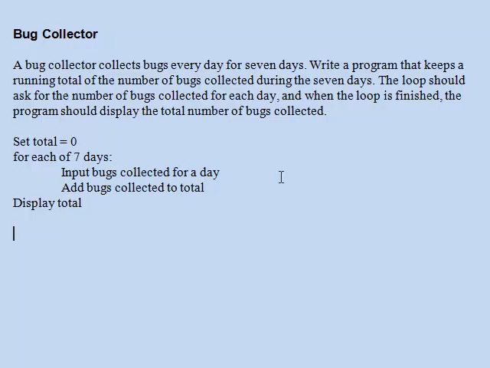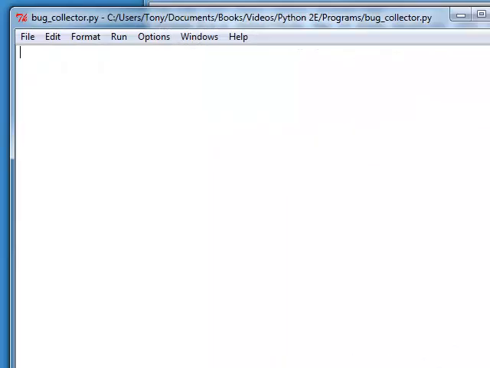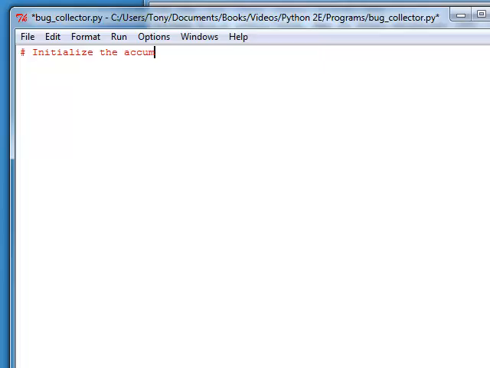Okay, now let's switch over to our Python editor. So we know that the first thing we have to do is initialize the accumulator. So I'm going to go ahead and write a comment indicating that that's what we're doing. And we're going to name the accumulator total, just assign 0 to it. And now we can actually write the loop, and I'll write a comment for that as well. Get the bugs collected for each day.